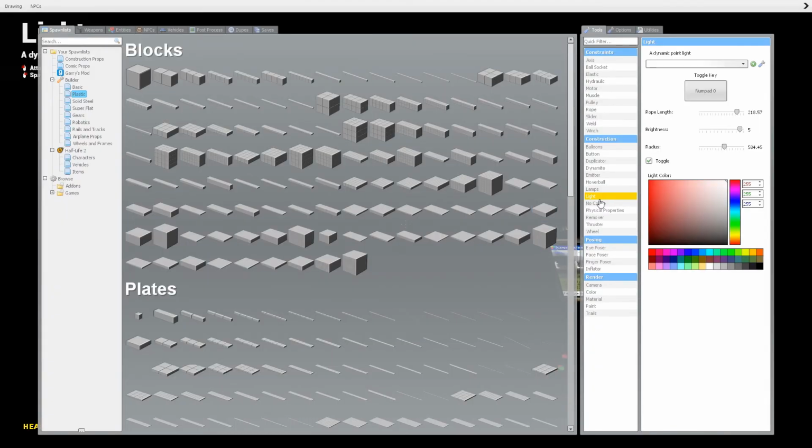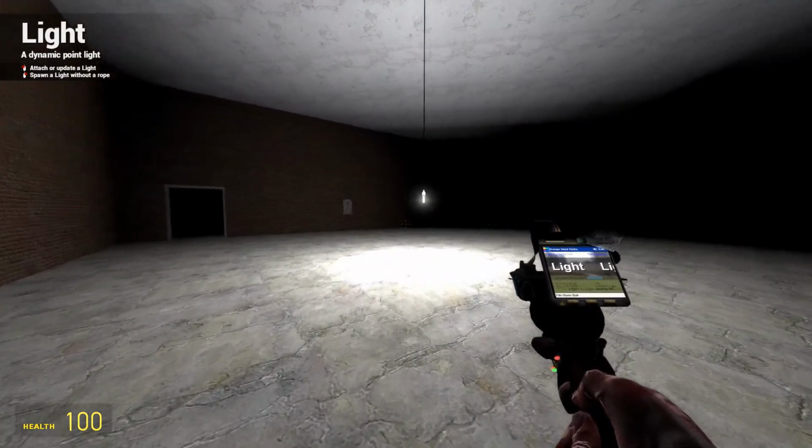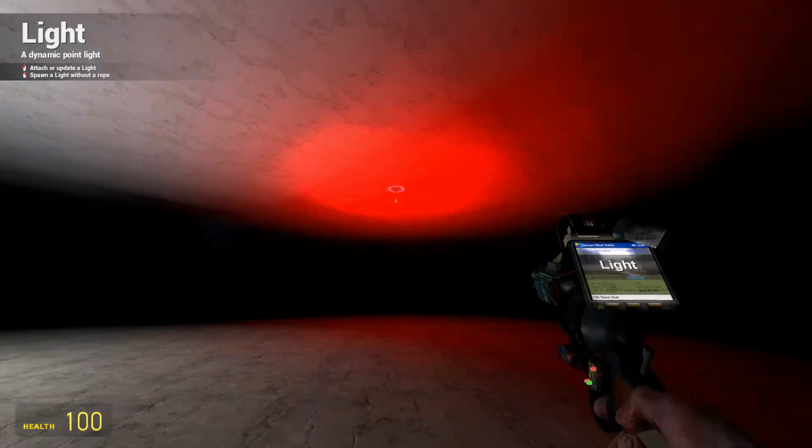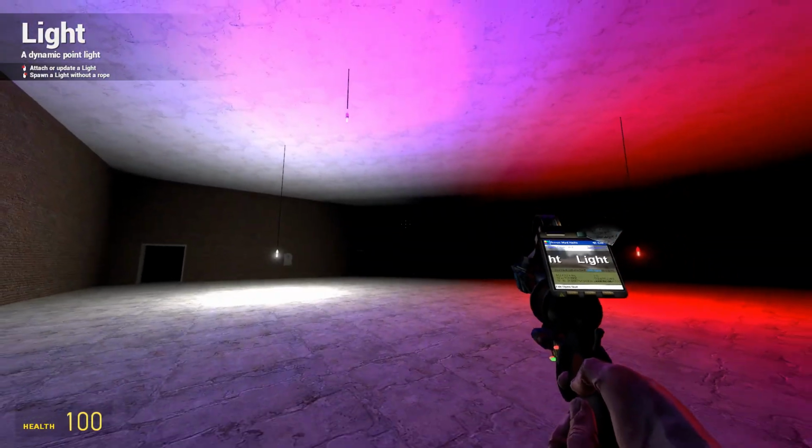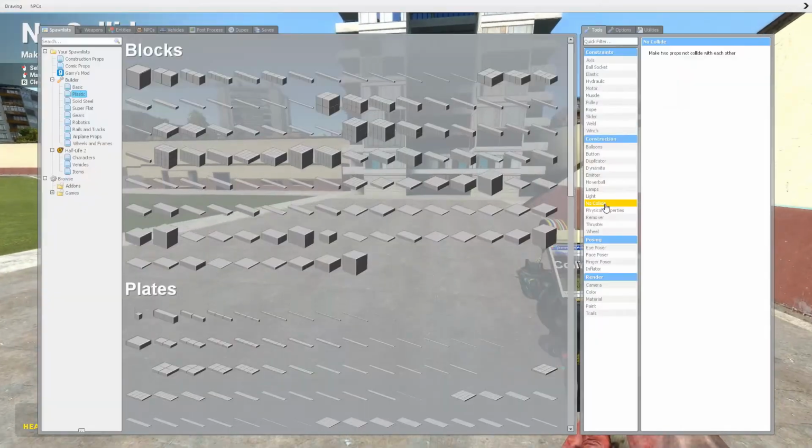So guys, the next one is light. This is similar to lamp, but instead this is like a normal light, basically a point light instead of a spotlight. You could change the color, make this blue. It's very cool.